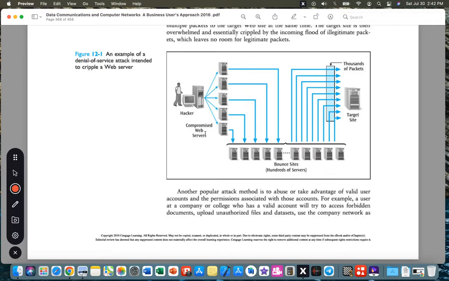Hacker compromised web server, thousands of packets to the target site.